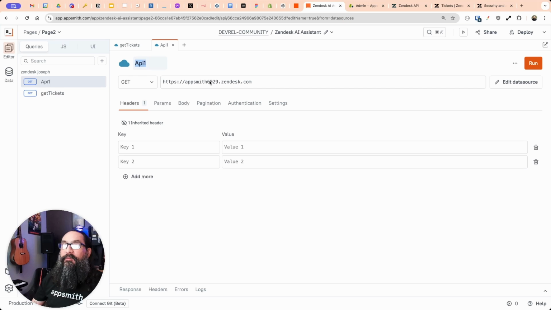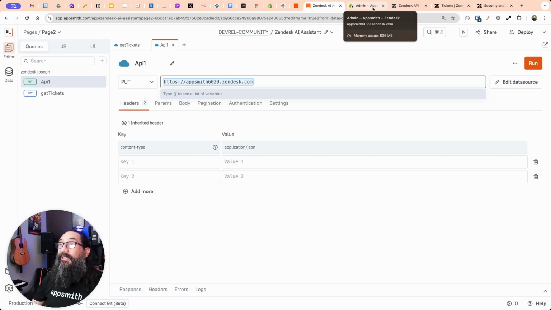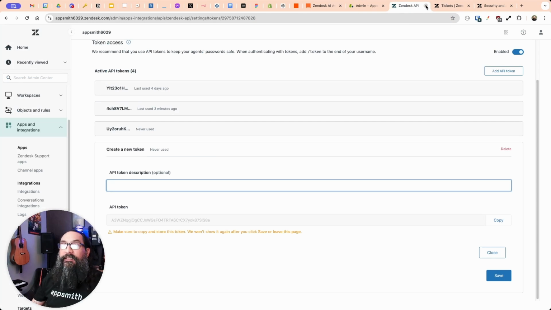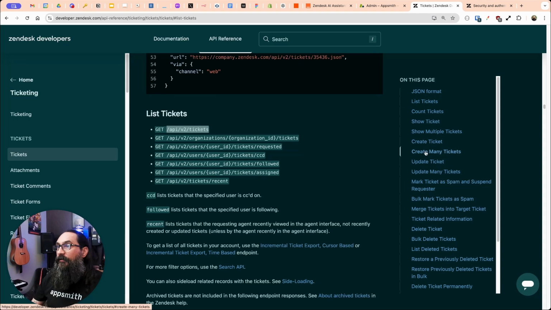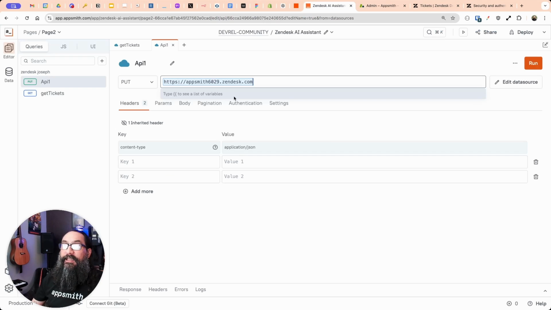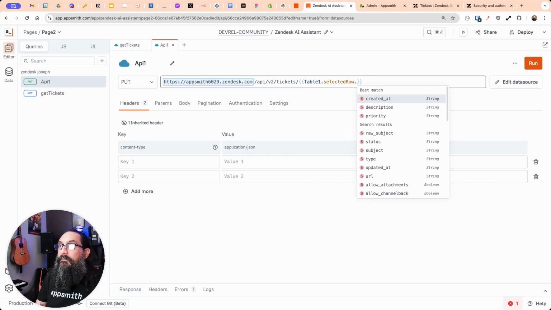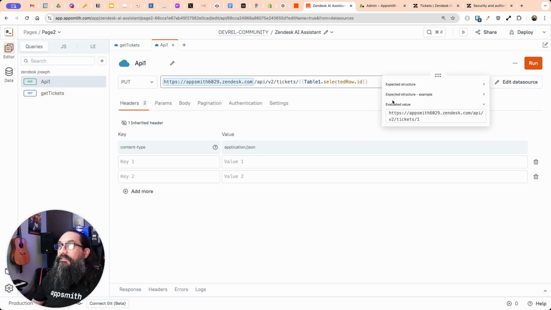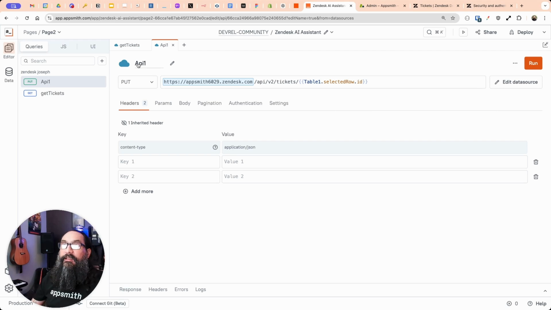And this time we're looking at a put request to update a ticket. And we need the ID for the ticket. So let's take a look at it in the docs here. To update a ticket, it's a put request. And you have the ticket ID there in the URL. So I'm going to take the ID from the row that's currently selected in the table widget. All right, so that's going to insert a valid ticket number. We'll call this update ticket.